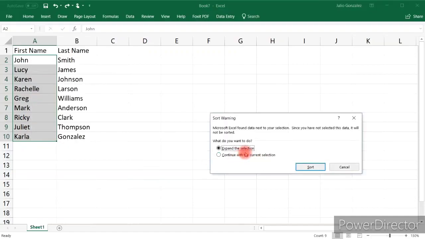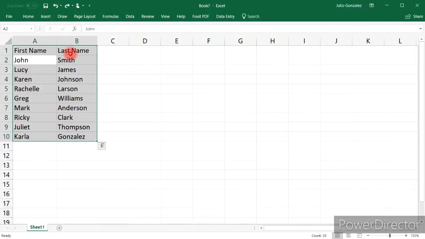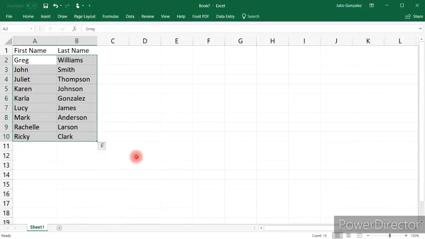A to Z. You will get a warning dialog box. There you must choose expand selection, click on OK. Now the data is rearranged with the first name and last name. In the same way, we can also select the data with more columns. First name, second name or any other columns we can add, and we can sort the data by using the sort option.